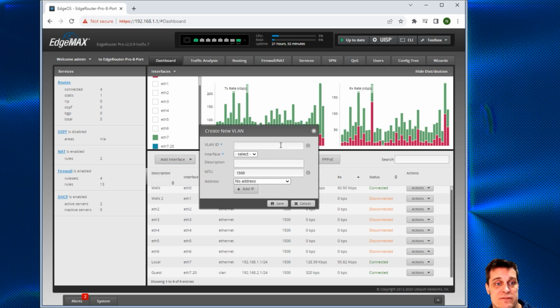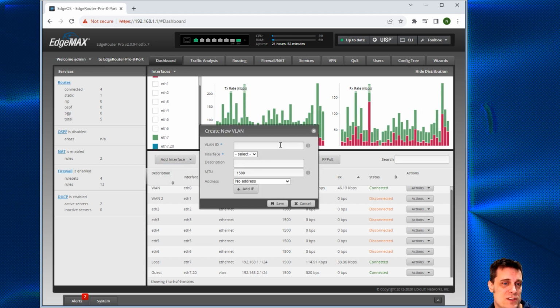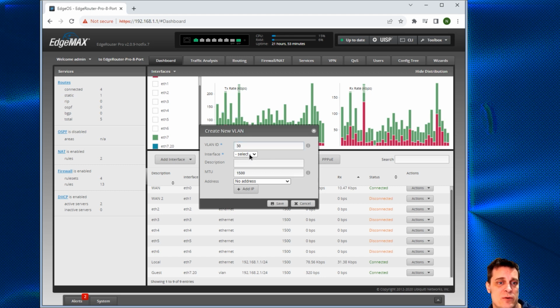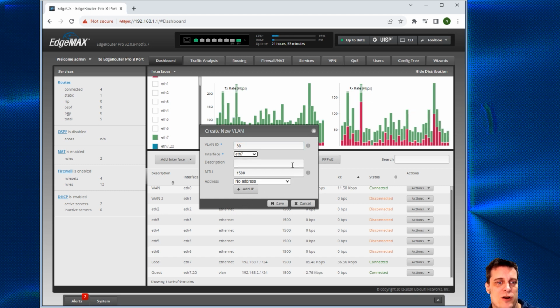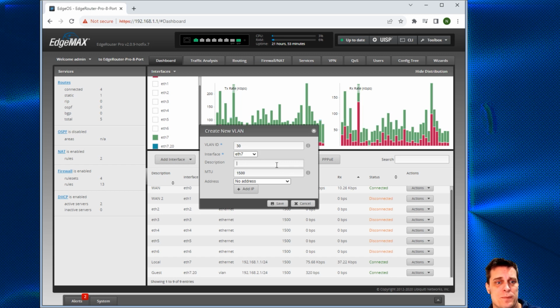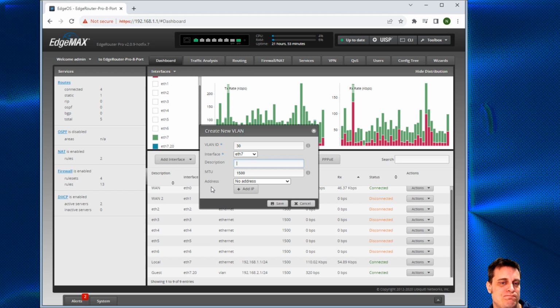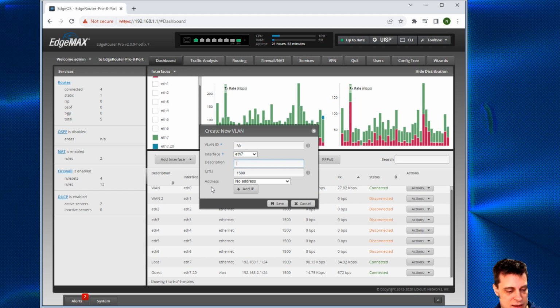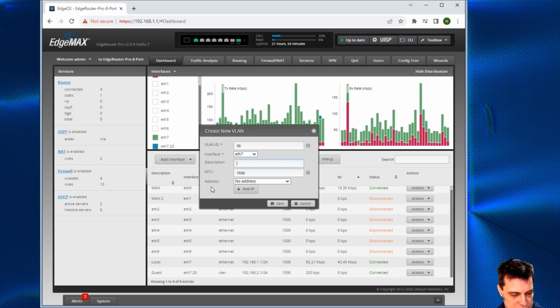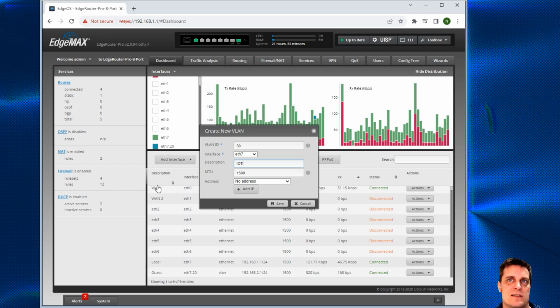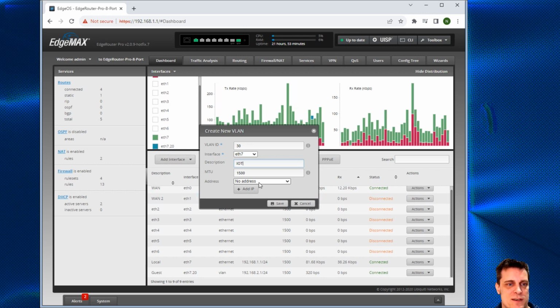In this case, obviously, it's a VLAN. The ID firstly is 30 that we want to use. I want to put it on port 7. And the description I want to use is going to be, I don't know, let's say IoT. I'm going to put all my Internet of Things stuff onto this, all my smart devices.